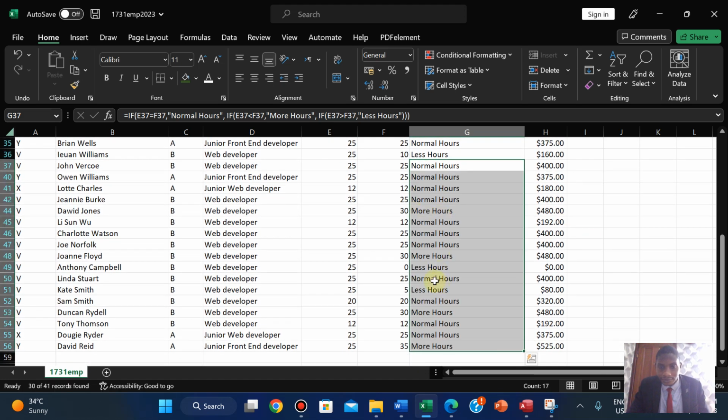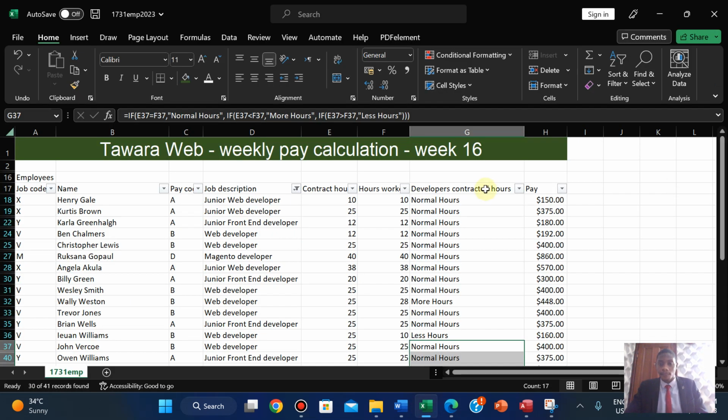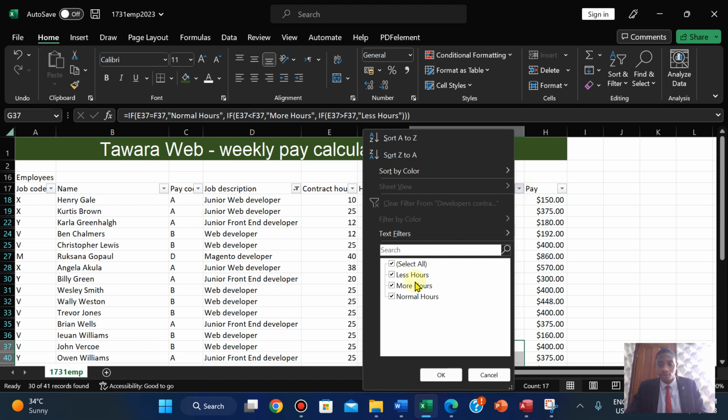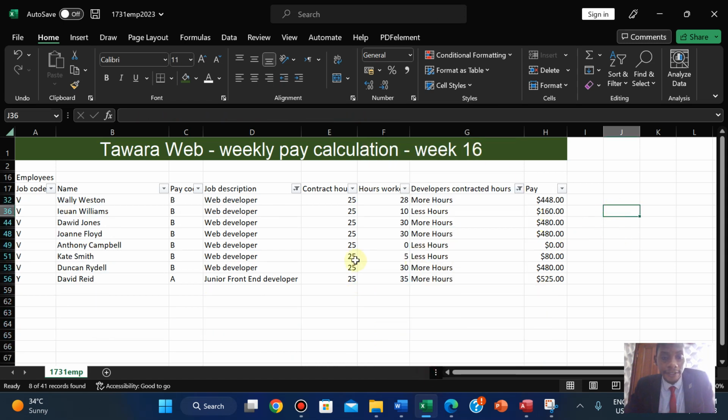So obviously we have less hours. I paid for 25 and it didn't work at all. And this is less hours. So that's what the question is all about: those who work more or less than the quoted hours. I want to know those who work more than the hours we pay them for, and those who work less than the hours we pay them for. So we have this right here.